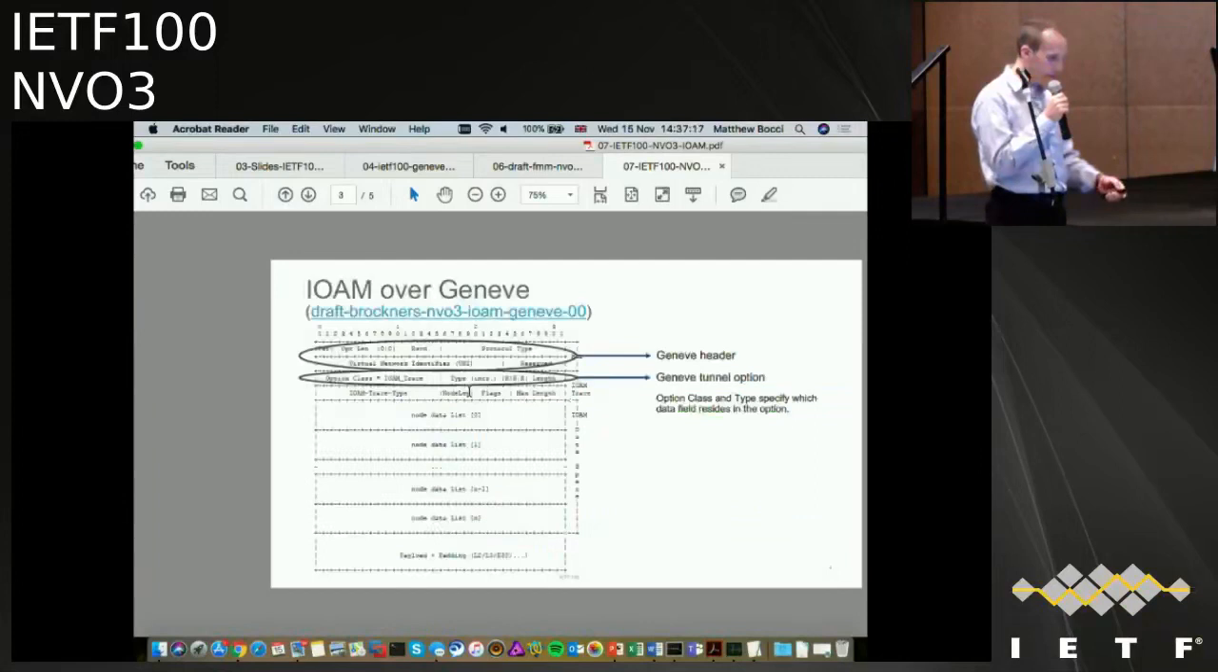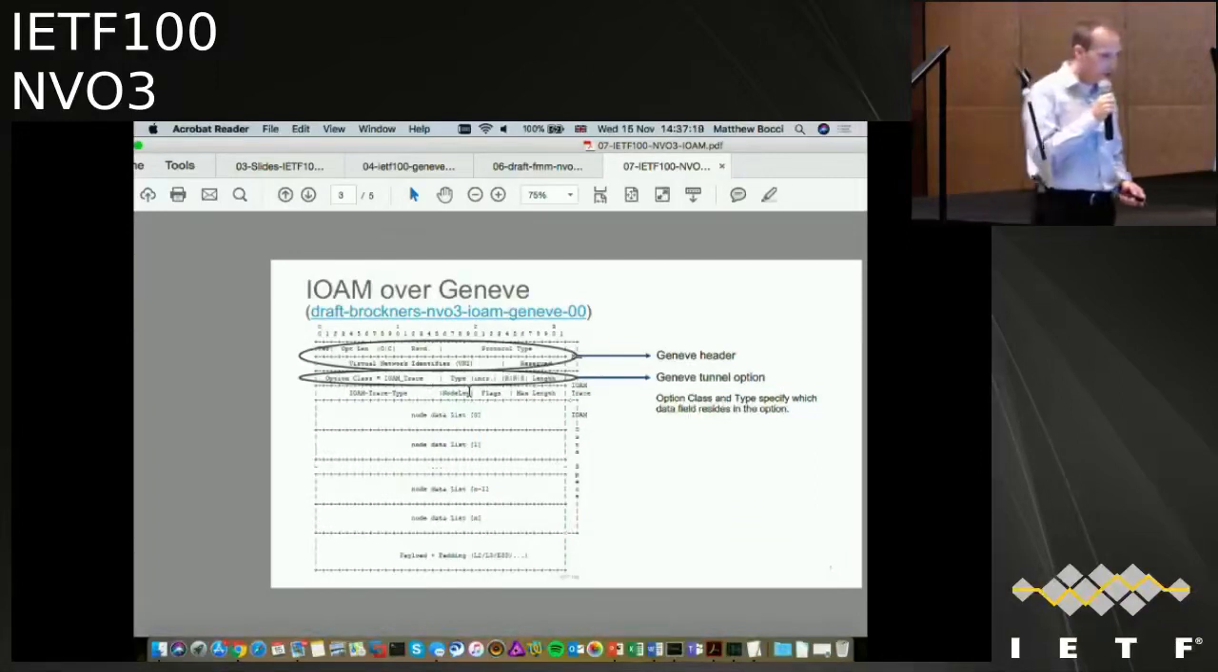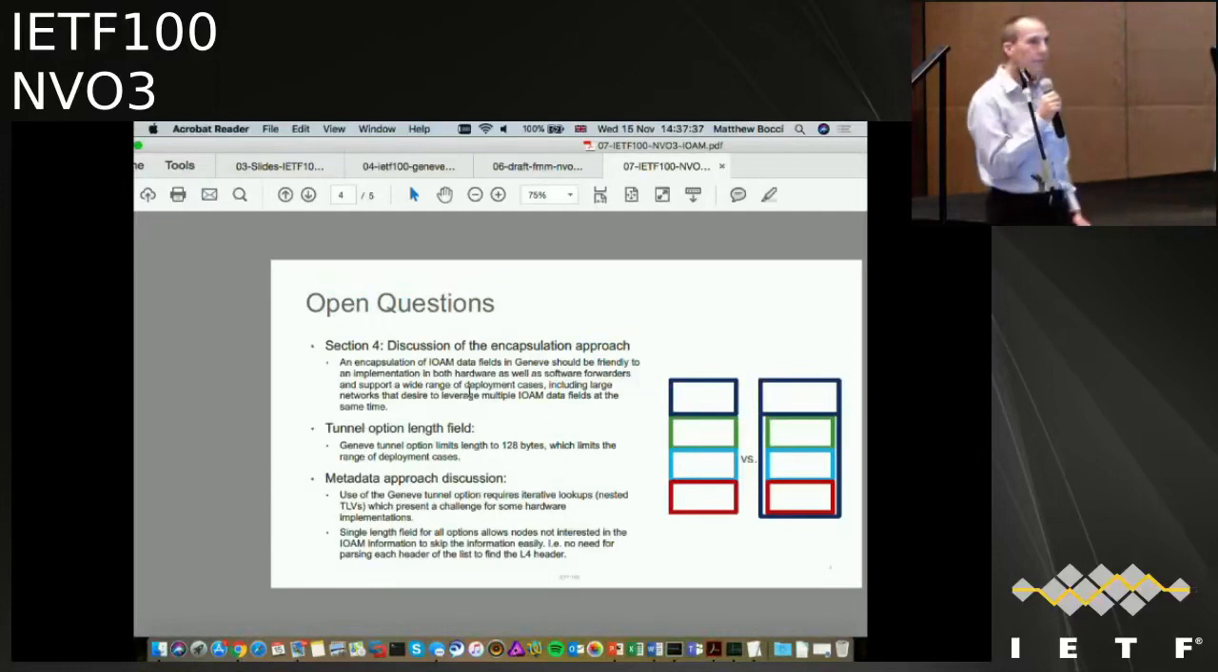Yeah, so let's go back to the header here. As you can see, there's a max length field in the IOM header that defines the max length for that trace option. Okay, then go to the next slide. If Geneve has a limitation of 128 bytes, then naturally the left-hand side fits it, right? Because you don't have any max limit, so you can keep on going. Is that correct? Right. Yeah, that's exactly one of the points here.